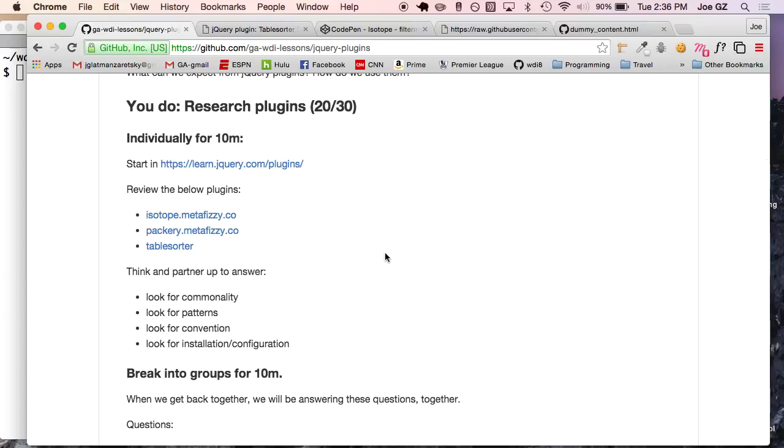I'm going to have you guys do a little bit of research on your own. Just look into the isotope plugin that I was just showing you, or one called Packery, or the table sorter one that I showed you as well. Just do a little research on your own for maybe 10 minutes. Kind of look at how you would implement it.